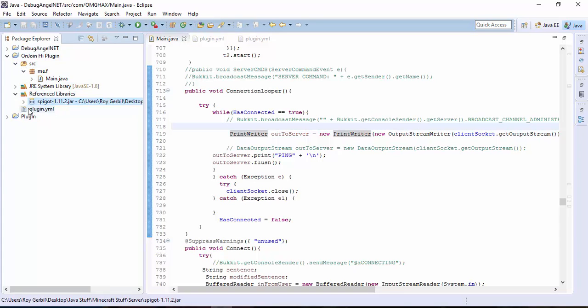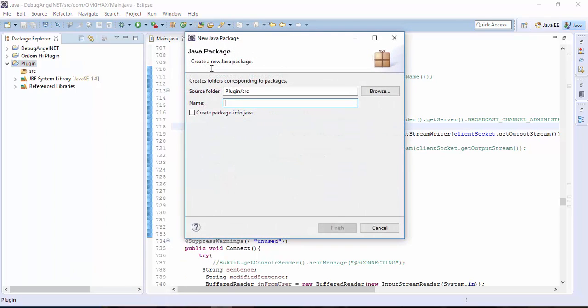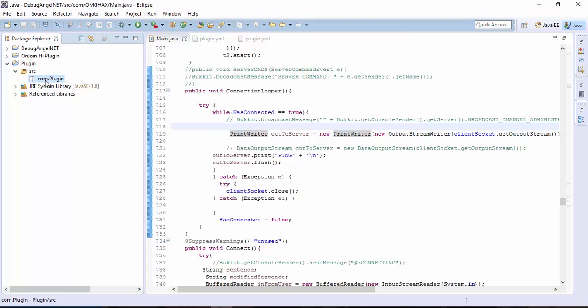Ooh, where did I just install that? Alright, there we go, all fixed. So now we're going to go over here and create a package. We're just going to call this either com or me, whatever you want. com.plugin.Plugin. And this can be whatever you want, really. Doesn't matter, to be honest.